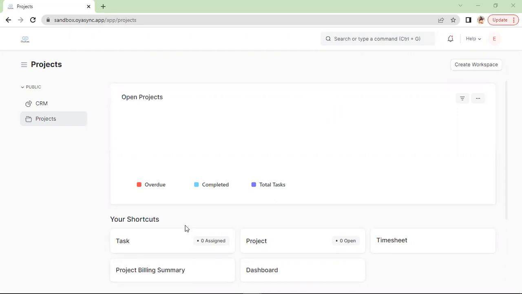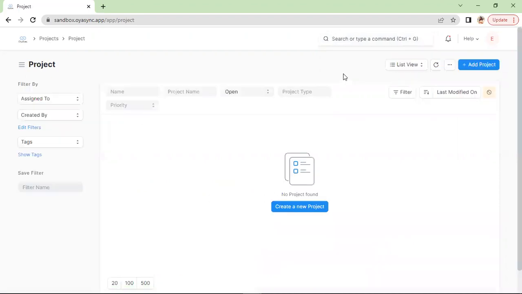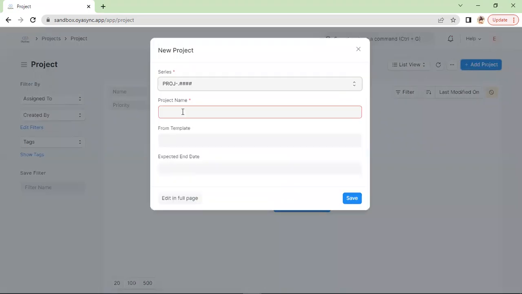First, you can create a project by going to the project module here, or you can search for project on your project list. Now it will bring you to this page. You can create a new project here, or you can add projects from here.